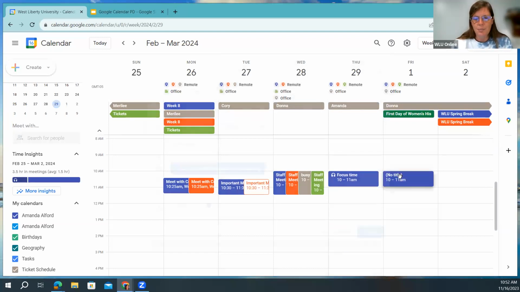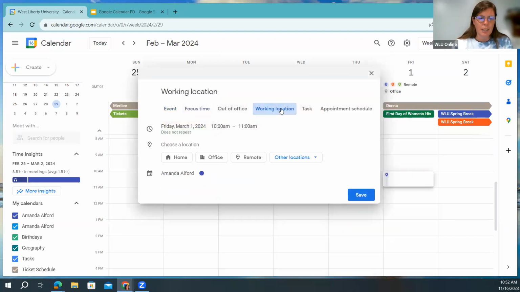The next one is working location. Corey and I keep ours at remote because we are remote. We do that just because a lot of times when we're working with people, they don't realize that we're not on campus. You can put in office, you can put home, wherever location that you're wanting to work from. That is up to you.